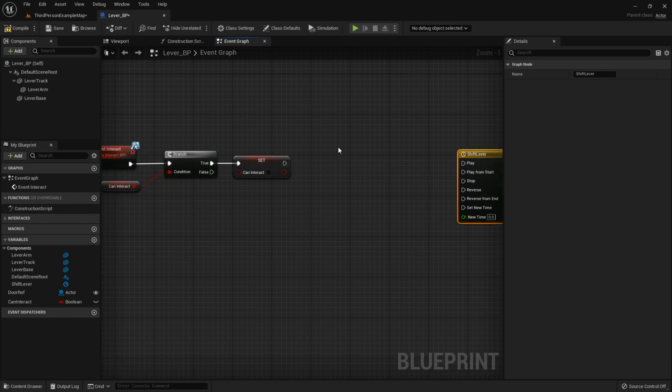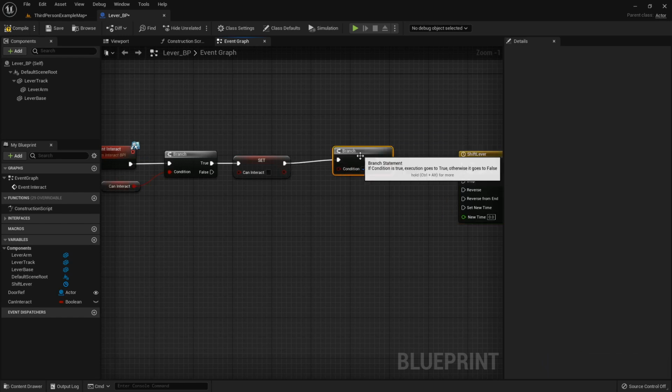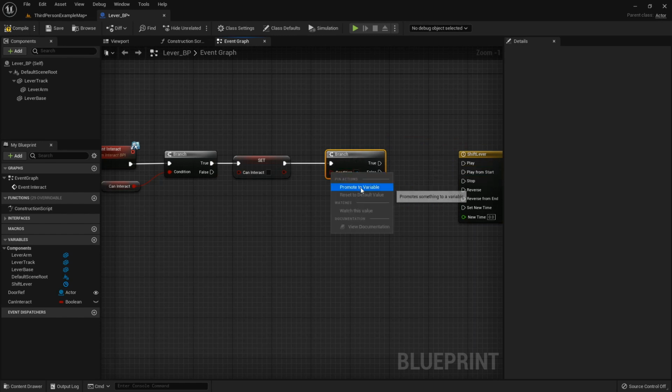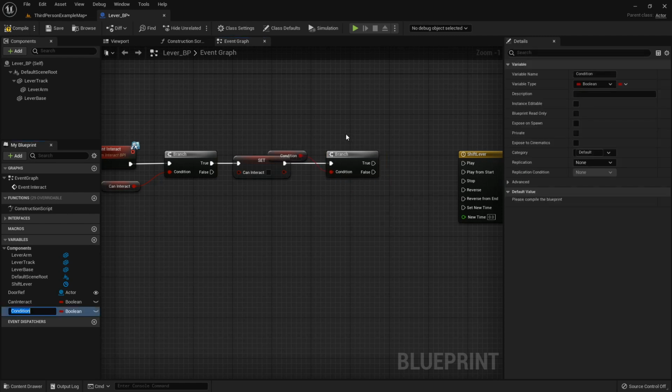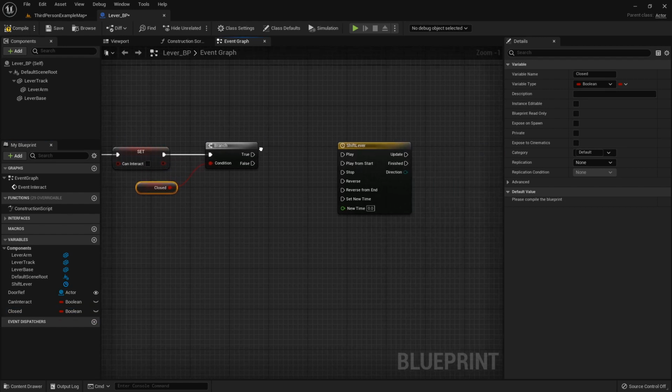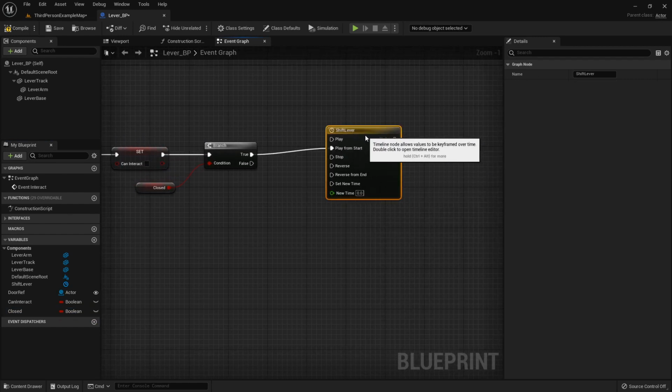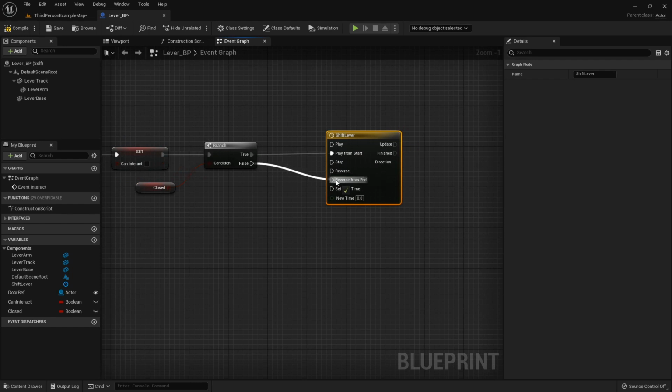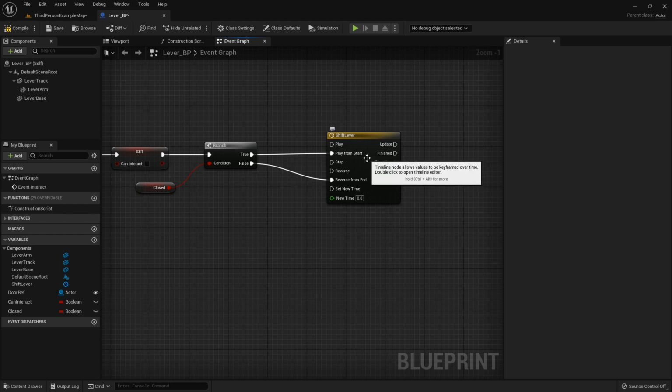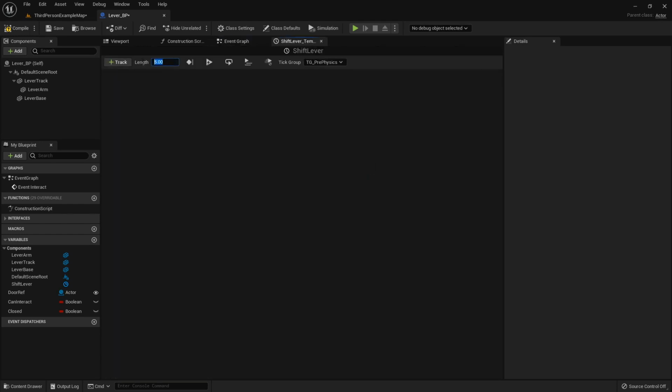First, we need another branch to figure out if it's in the closed position. So we'll add another branch, and we'll promote this to a variable called closed. And if it's true, then we'll play from start. And if it's false, then we'll reverse from end, because we want our lever to be able to go back and forth. So we're going to open this up and set the length to about, would 0.5 be too fast?